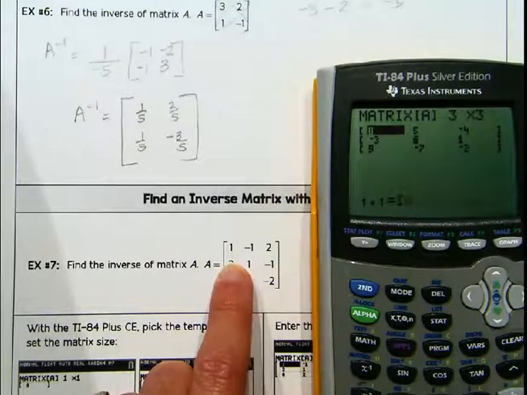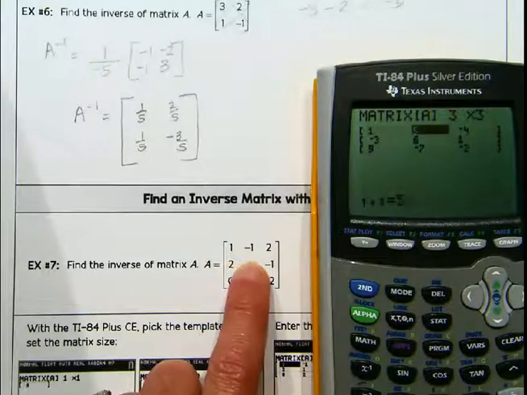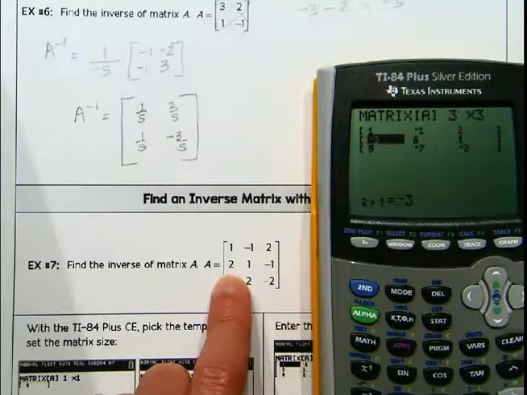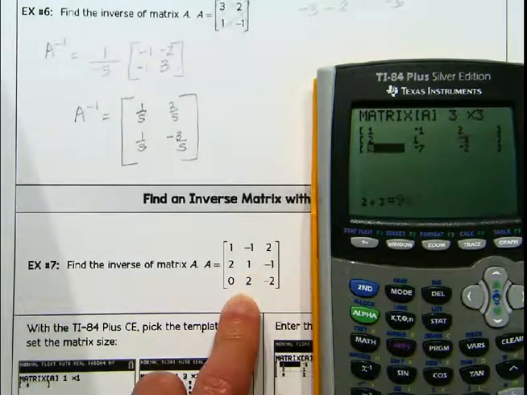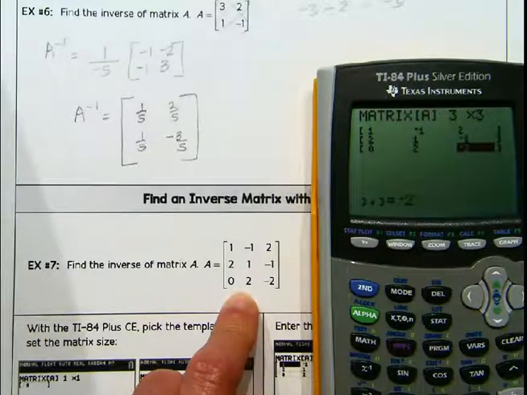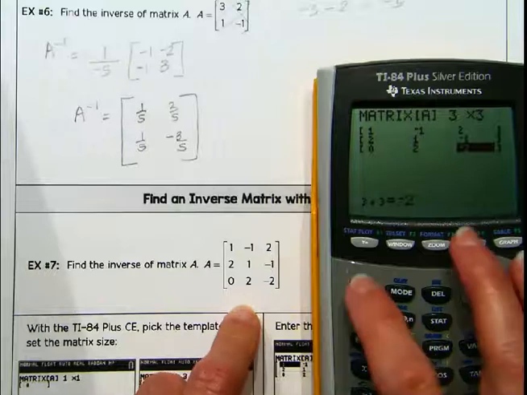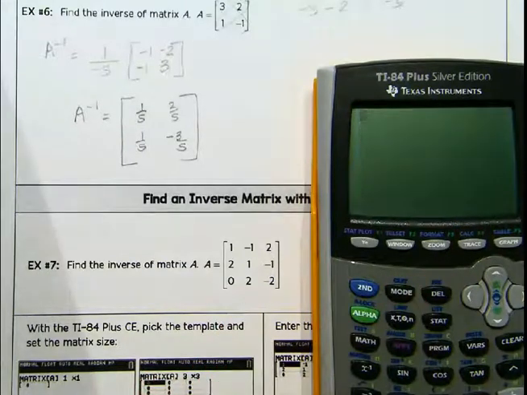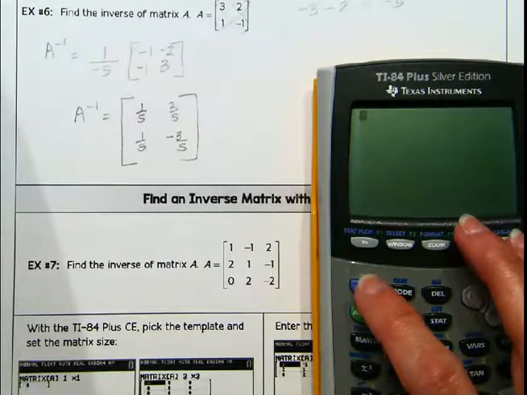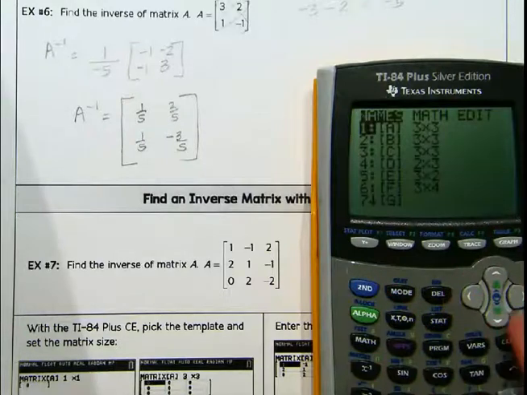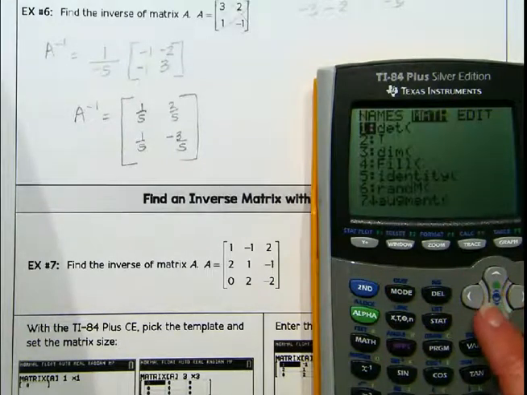So 1, enter, -1, enter, 2, enter, 2, enter, 1, enter, -1, enter, 0, enter, 2, enter, -2, enter. So just enter it all in like I just did. And now we can go second, quit, and get out of it. So we want to find the inverse. Let's see if I remember how to do this. Second matrix, we're going to go to math.